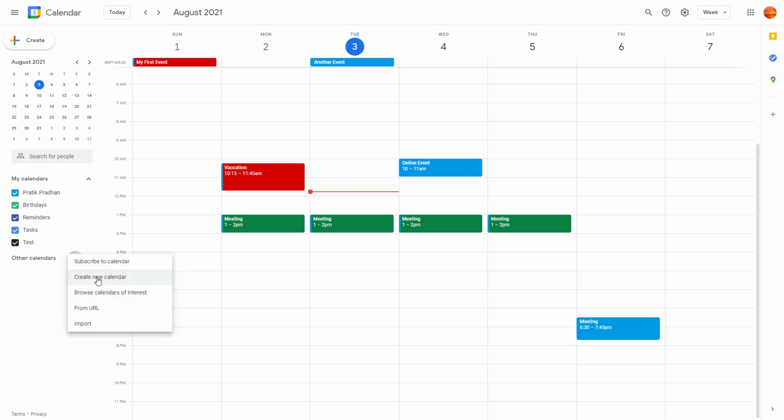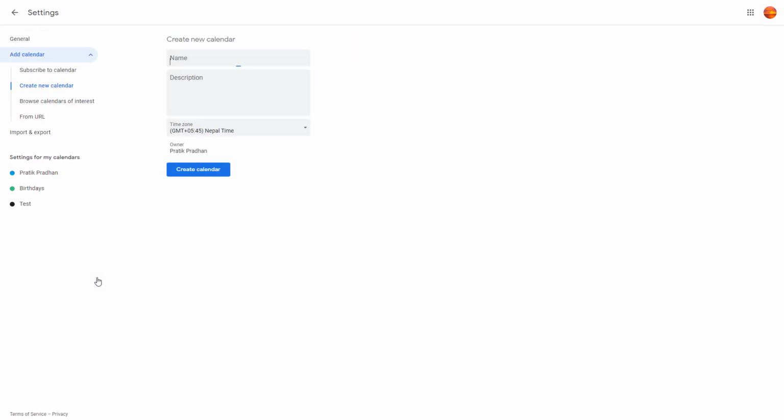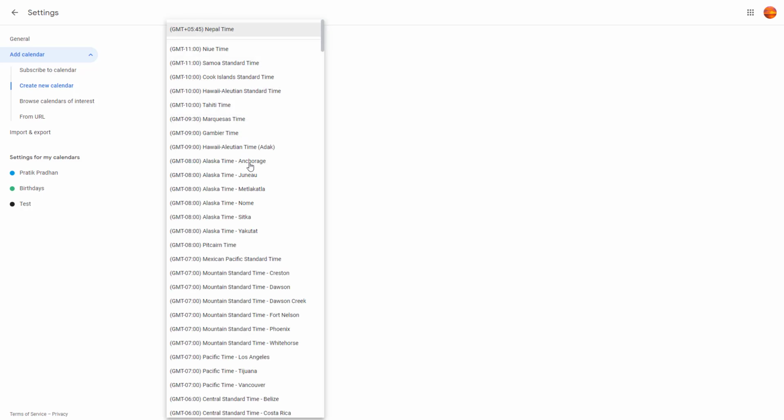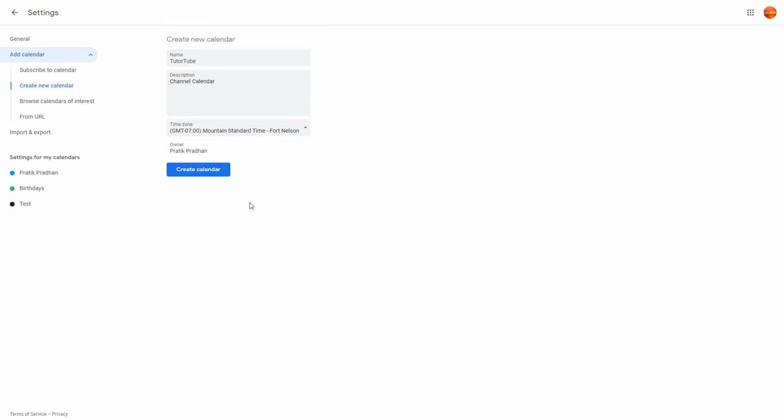What you have to do is click on create new calendar. Once you do that, you can select the name of the calendar right here. So I'm going to set it as TwitterTube, let's say this is my channel calendar. You can set the time zone according to how you like it as well, and then click on create calendar. Once you do that, the calendar creation is in process, as you can see right here.